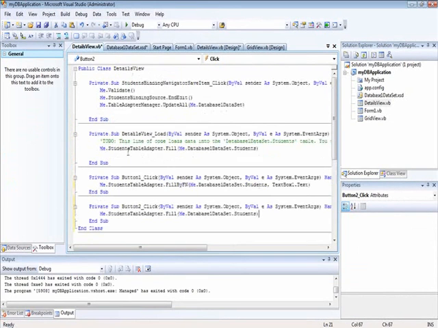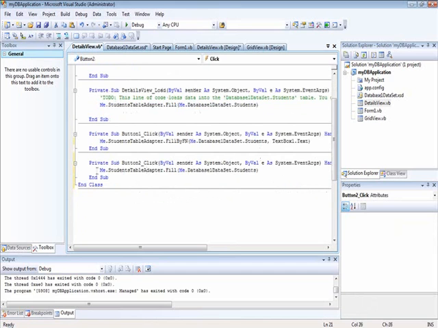Now remember, this is running when the form loads. So when the form loads, automatically I have all the students shown. The same thing I want to do when I click the View All button. Now let us try.